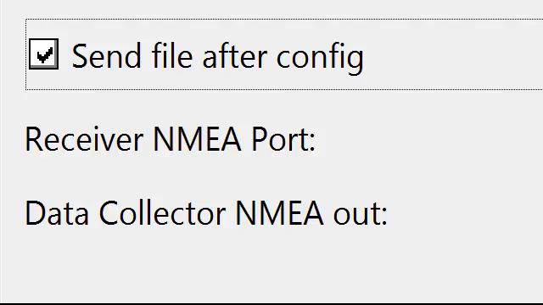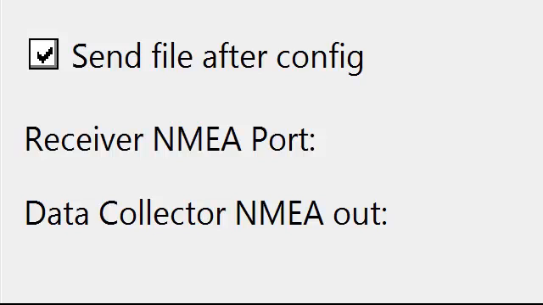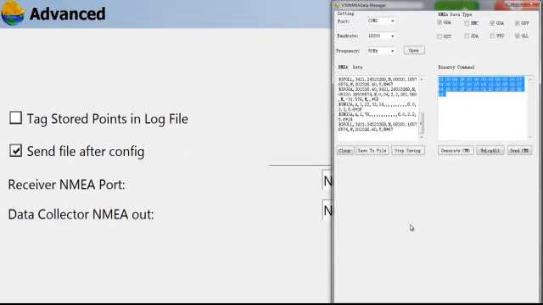This is a very useful way of turning on and off the NMEA commands in your TKO GNSS receiver. Well, I hope that helps, and if you have any questions, please feel free to contact us at any time.